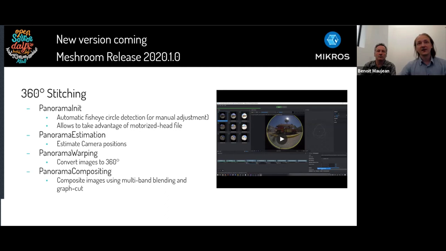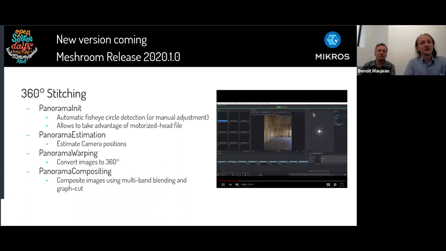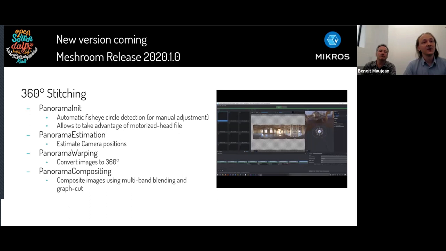and we use the standard multiband blending algorithm to be able to compensate for slight variation of illumination and to be able to keep the pixel precision. And we have also implemented the graph cut to be able to select the best area to make the transition between your different input images. So that's it for the HDR panorama pipeline.